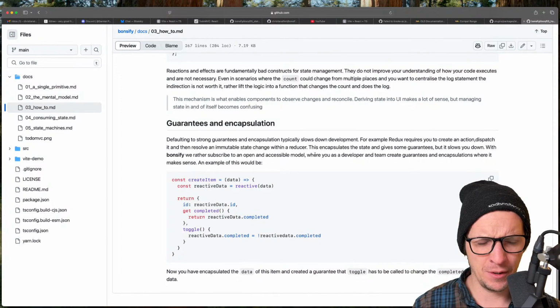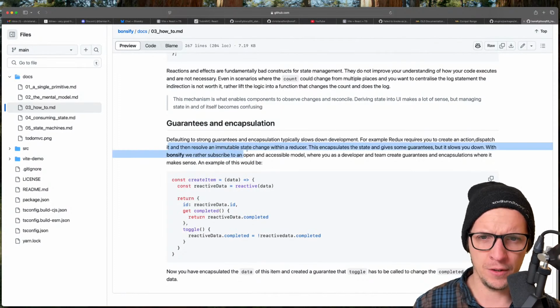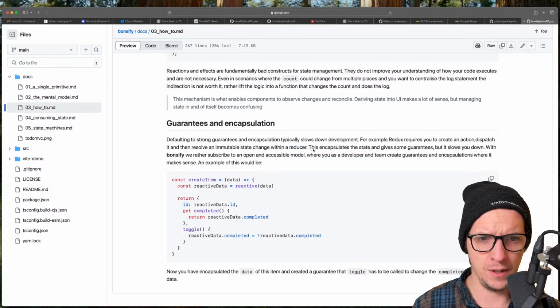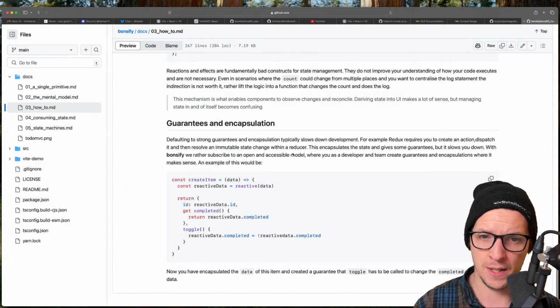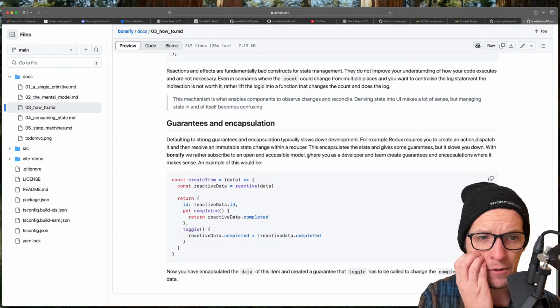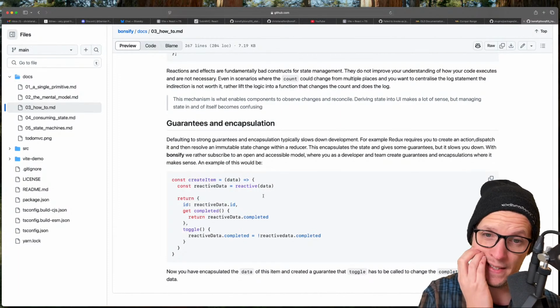So, for example, Redux requires you to create an action, dispatch it, and then resolve an immutable state change within a reducer. This encapsulates the set and gives some guarantees, but it slows you down. With Bonsify, we rather subscribe to an open and accessible model where you, as a developer and team, create guarantees and encapsulations where it makes sense.